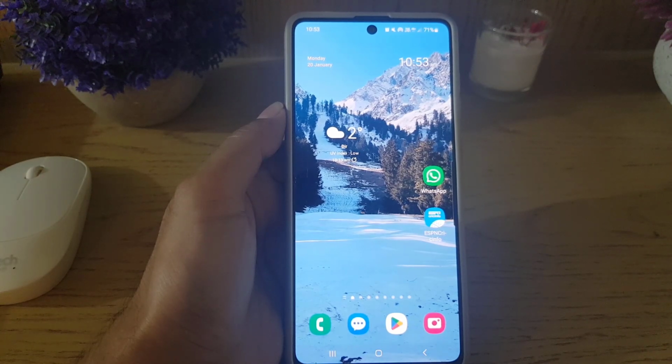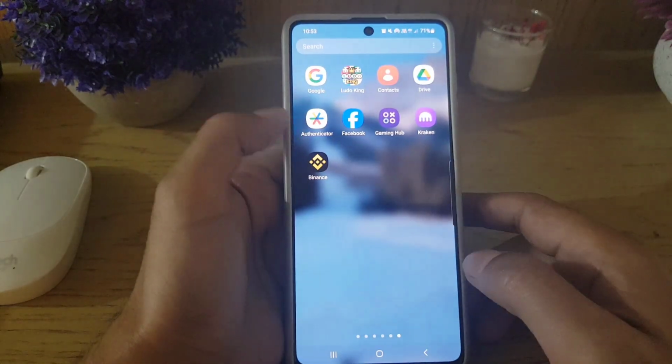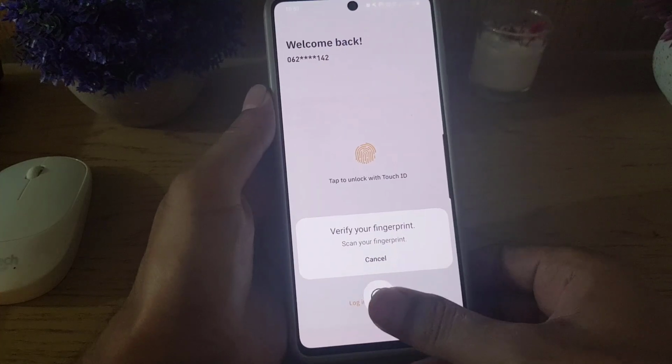In today's video, I'm going to show you how you can add a withdrawal address on the Binance application. So without wasting any time, let's begin our video.